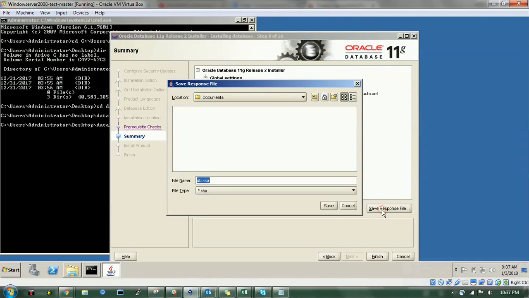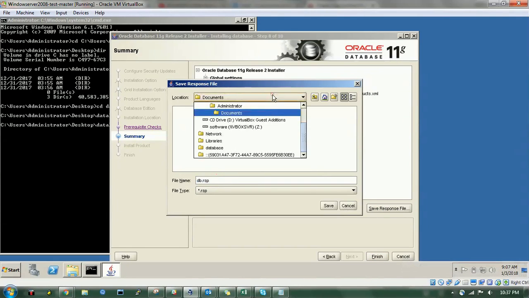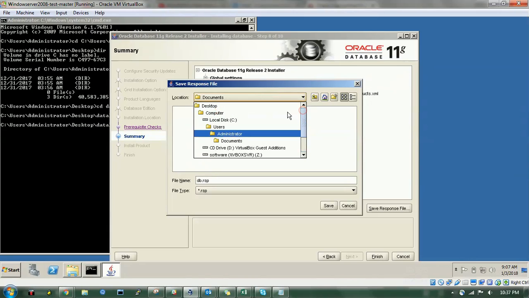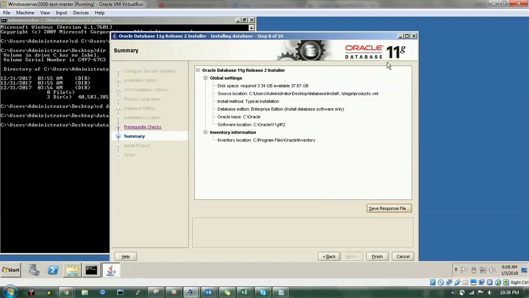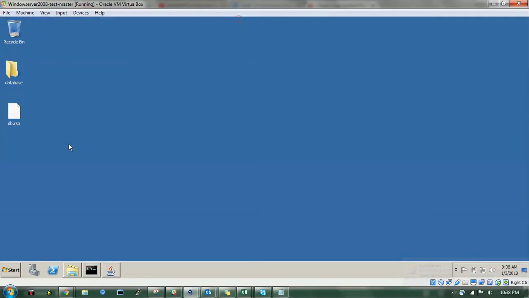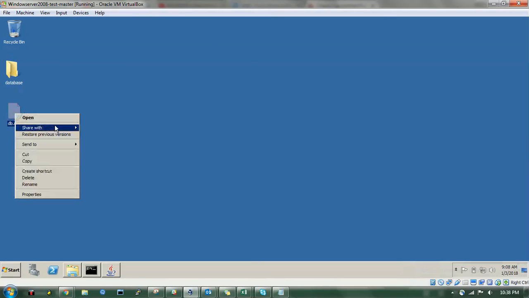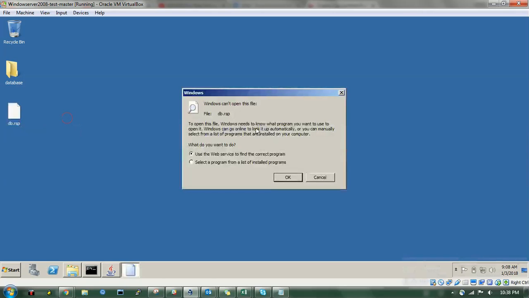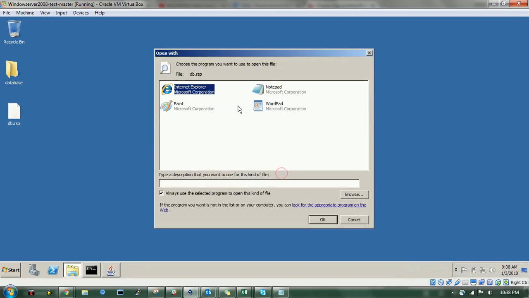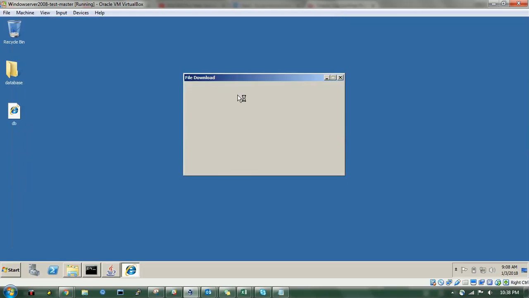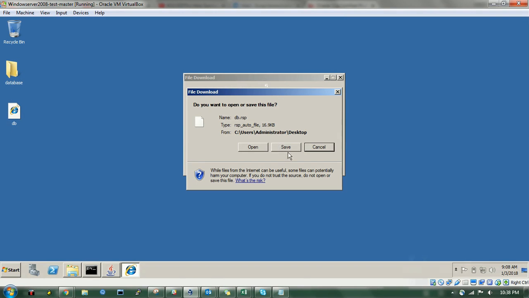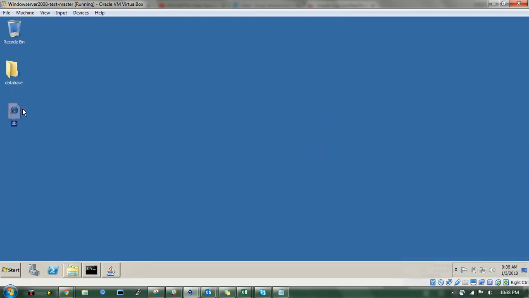You can see the response file here. It will save a response file with an RSP extension. Let me show you what it is. Let us select save it to desktop, save, okay. So here I can see it. Okay, let me see if I can open it. We can open it. Oh, no.